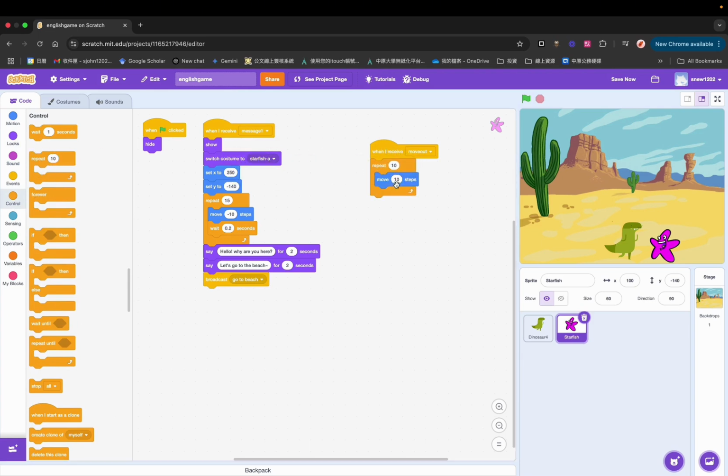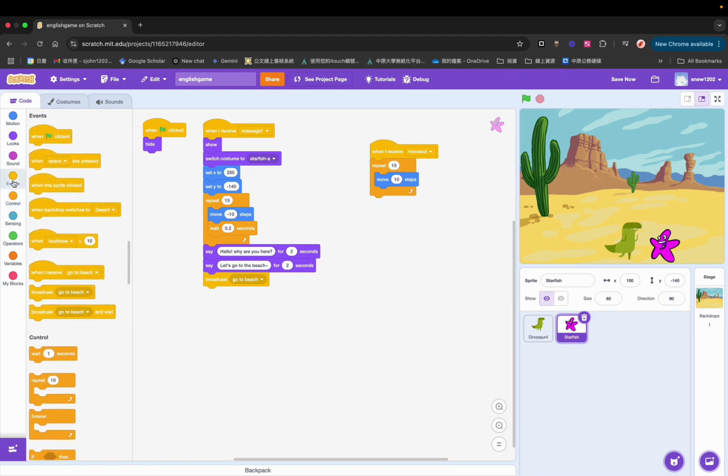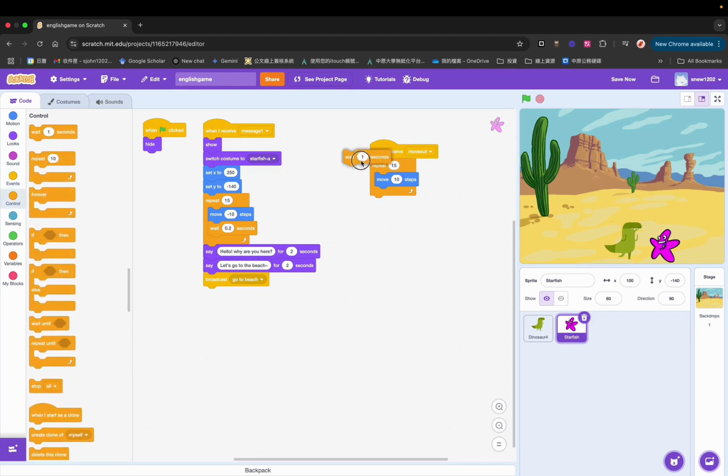Okay, so you will find that actually this command can be used repeatedly. See, okay, move, for example, move 20 steps. Okay, moved, let's say 15. Okay, moved 15, then 10 steps. And then control it a bit to make the movement smoother. 0.2 seconds.